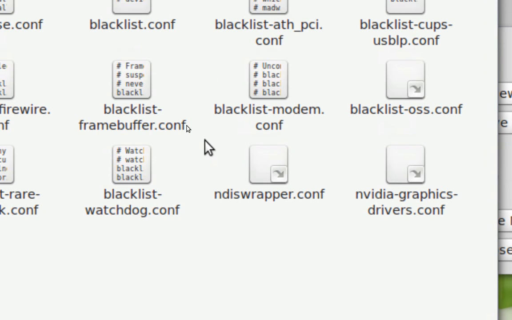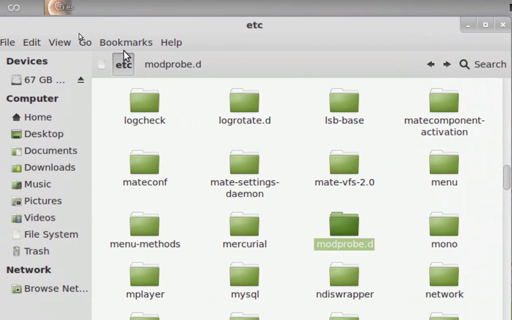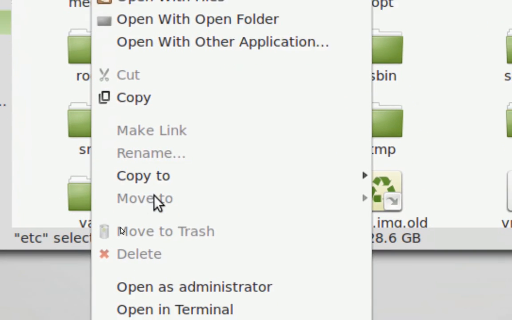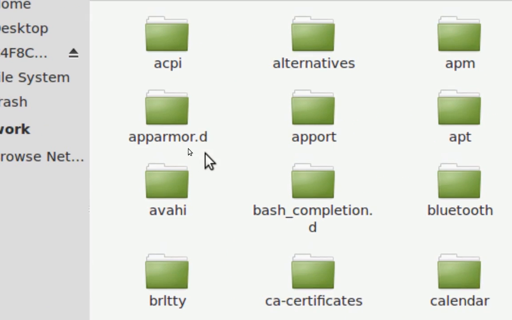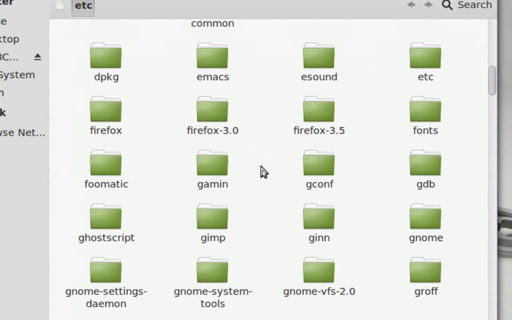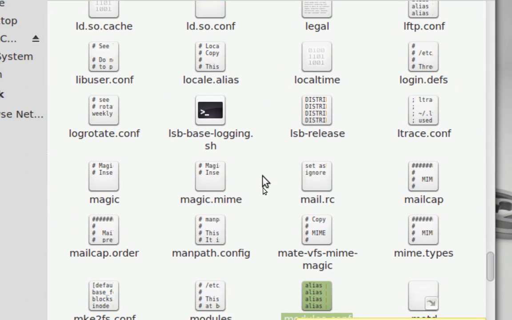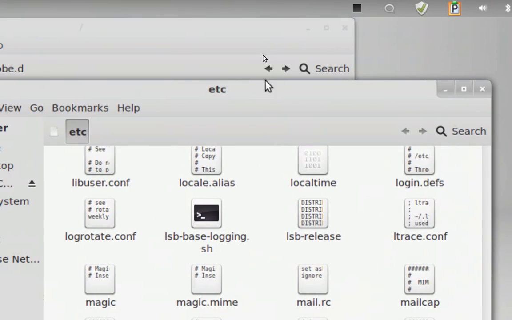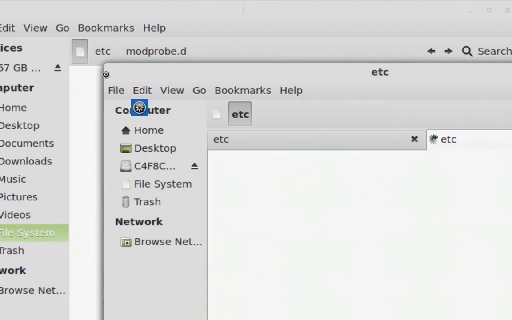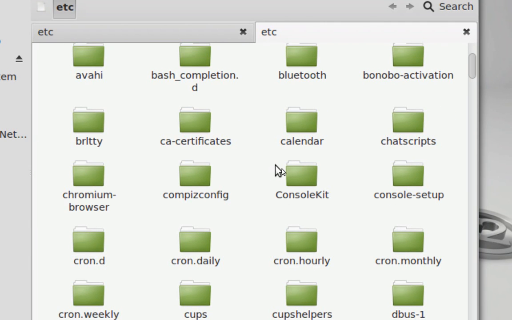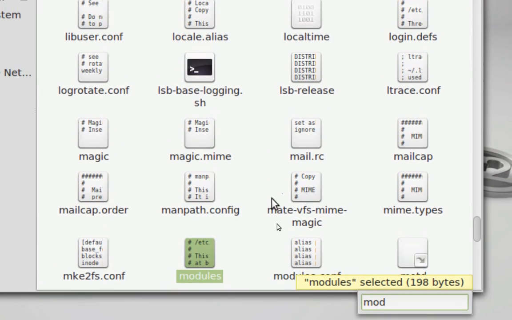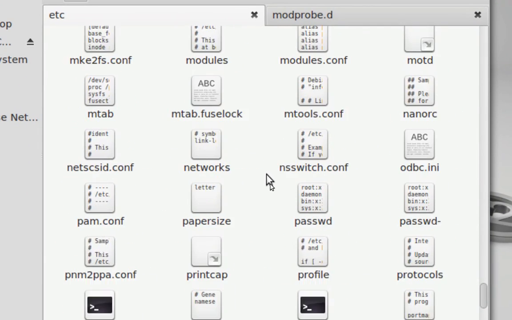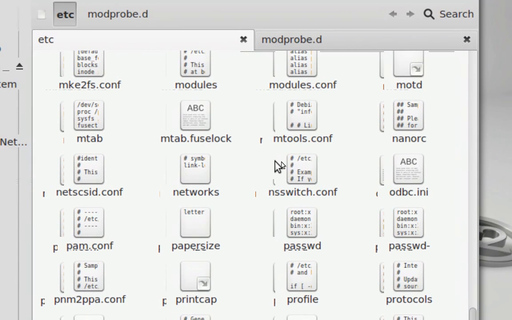So what you want to do is when you open the etc folder, you want to open it as administrator, right click, open as administrator, and let's go down here, modules.conf, and there's 2 ways you can do it. Just create a new tab and browse to the modprobe.d folder, and if you, man, I'm getting all mixed up with these files.